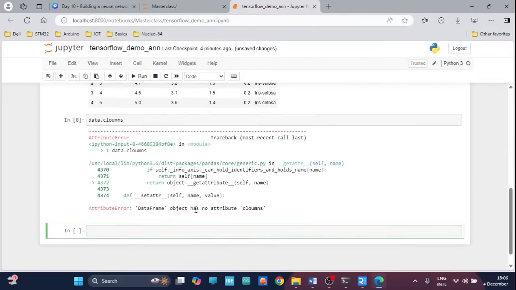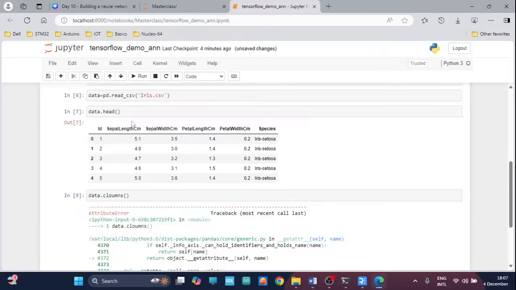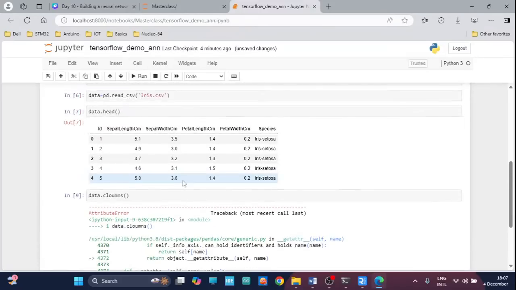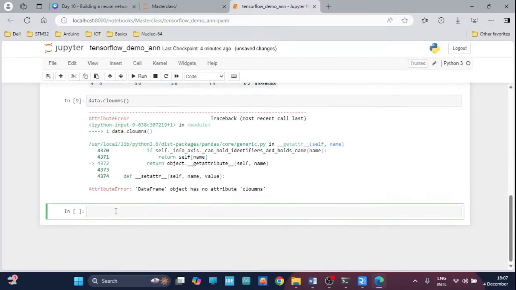What happened? The data frame object has no attribute called column. Okay, fine. So let it be. Let's do one more thing. See this data, let me pass this and see what happened.